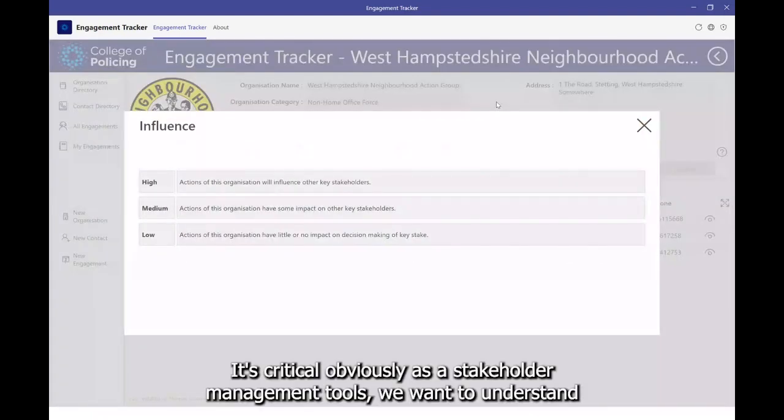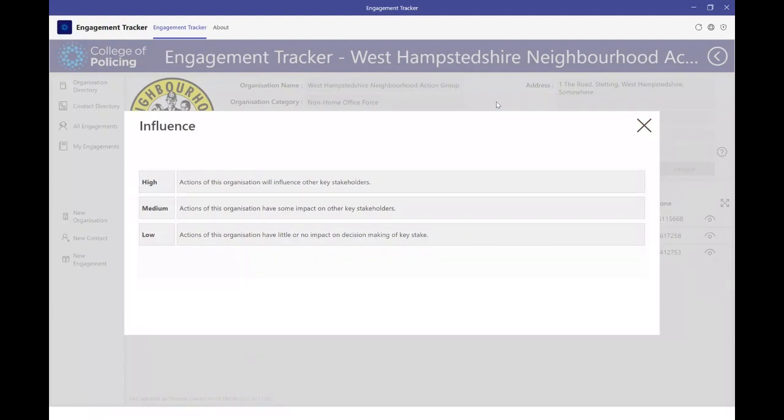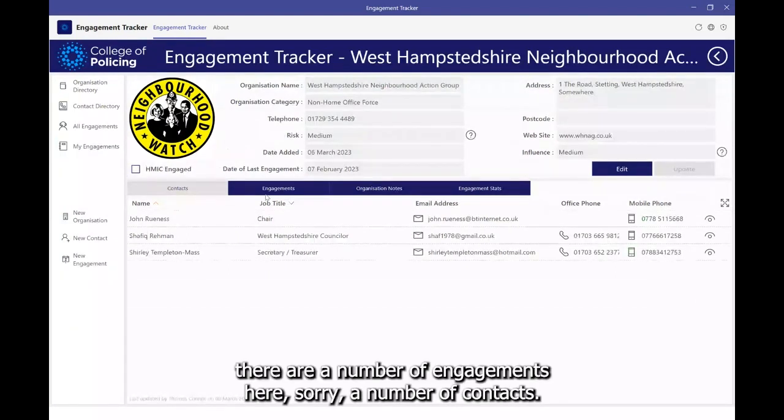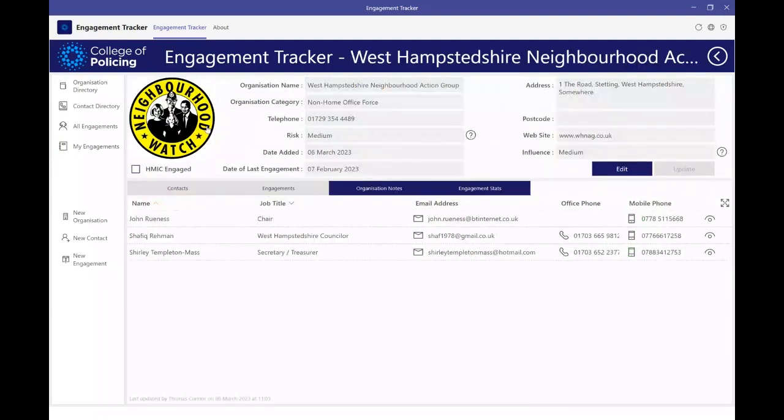It's critical, obviously, as a stakeholder management tool. We want to understand who are the people that are really high influence, high impact within our organisation, and we can filter that out into a BI tool. Again, you can see that there are a number of engagements here, a number of contacts, and let's look at some of the engagements that we've had.